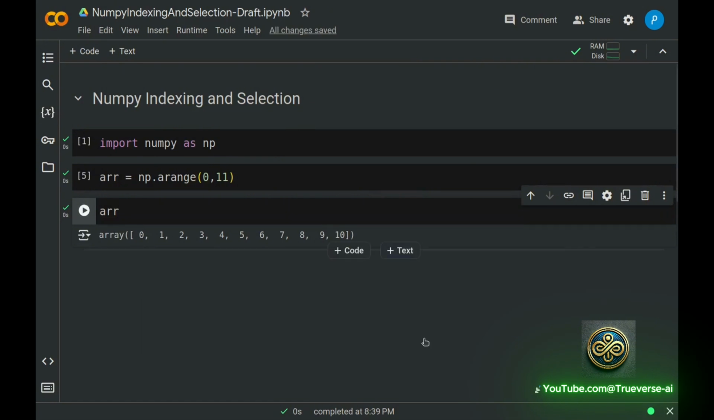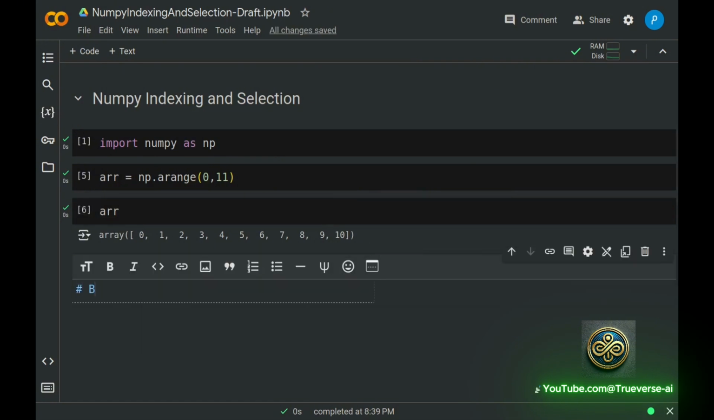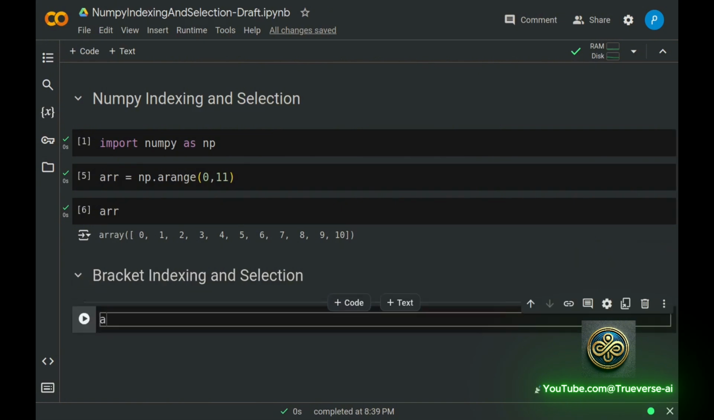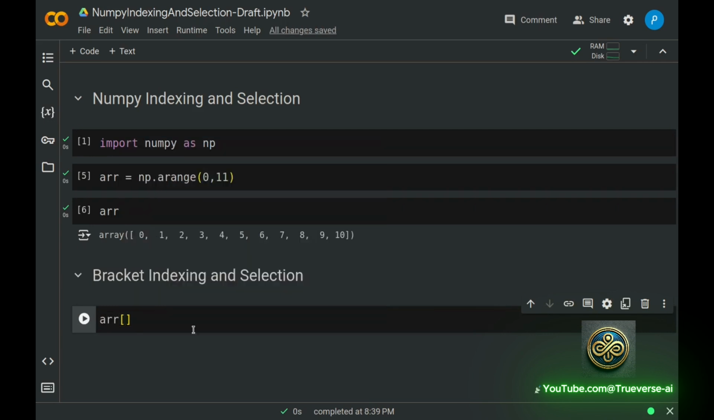Okay. First thing we want to do with it, okay, now we'll learn how to select individual elements or slices from this array. It's similar to how we access elements in Python lists. We can say like this. Oops, sorry.